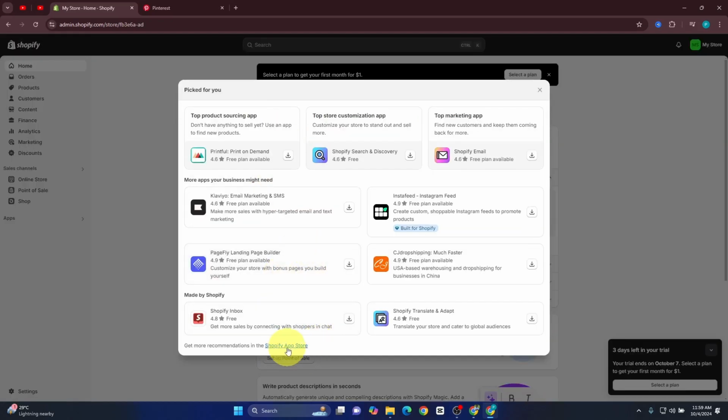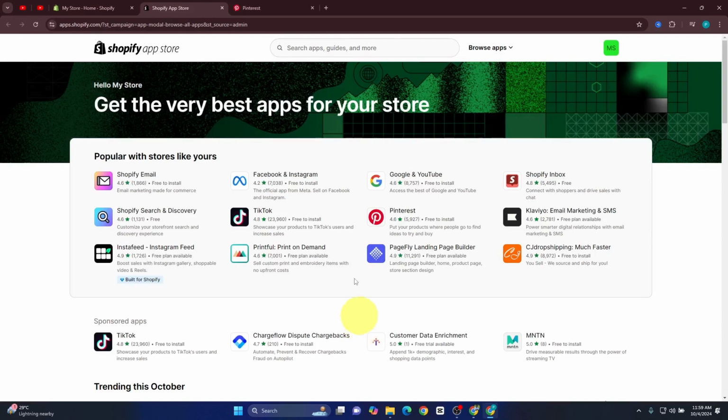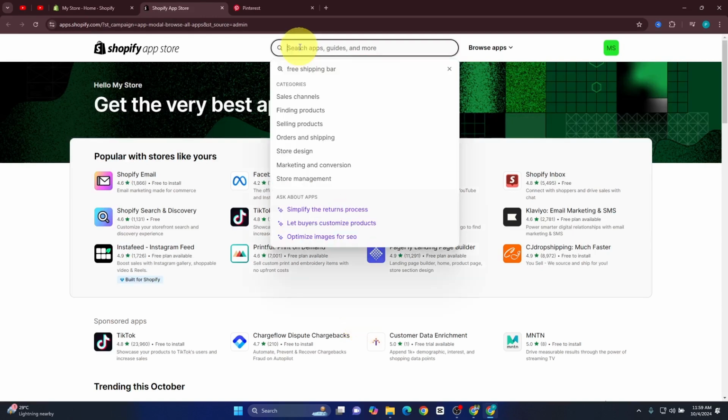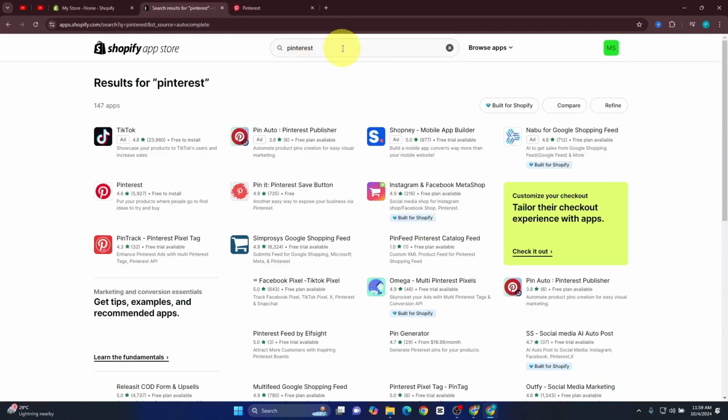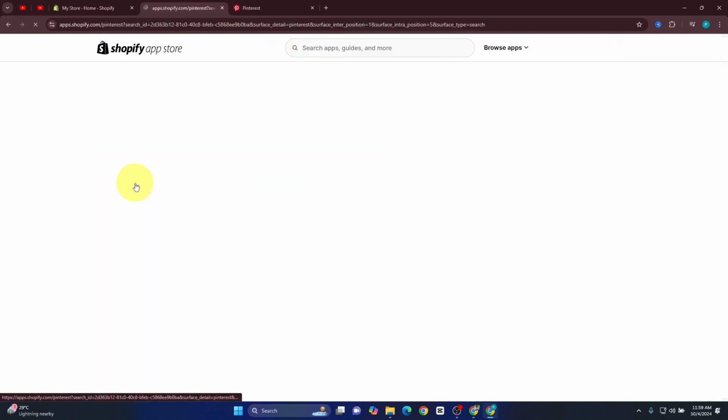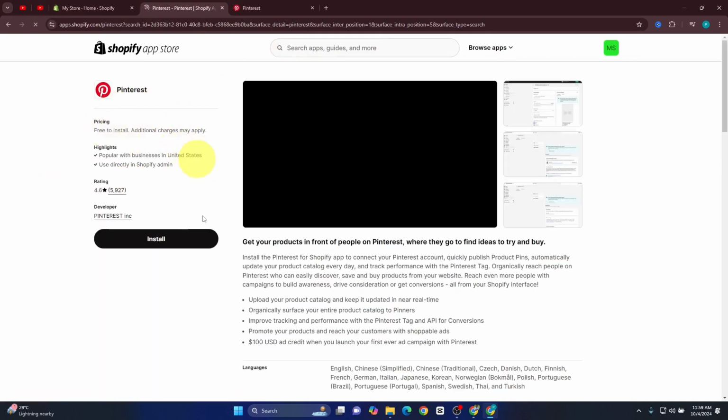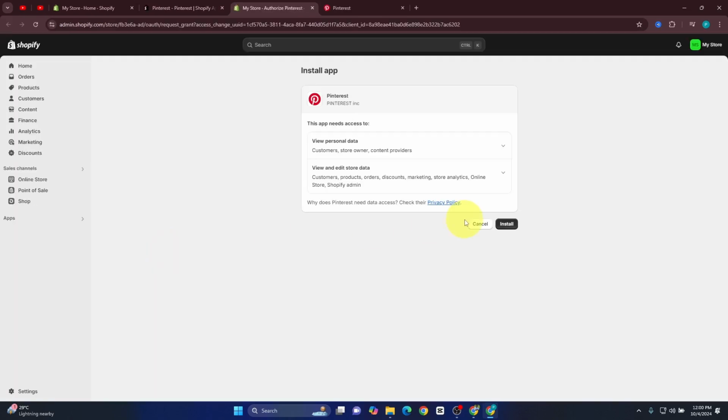Now on the bottom click on Shopify App Store. Now go to top and then here search for Pinterest. And this is the app, click on this app. This is completely free. Click on install. Go to the install.